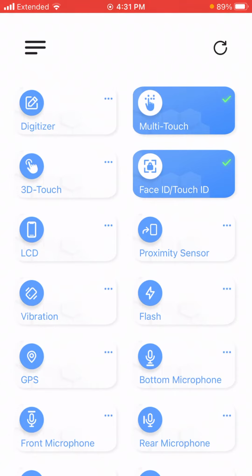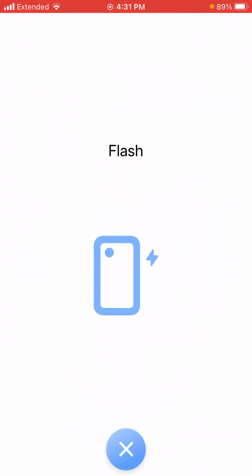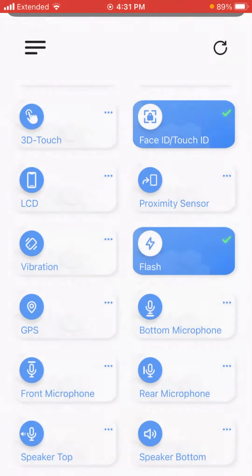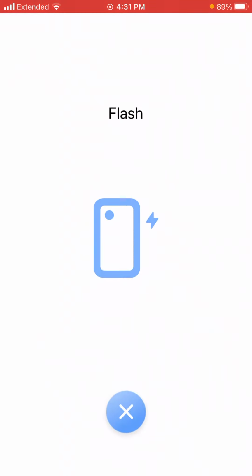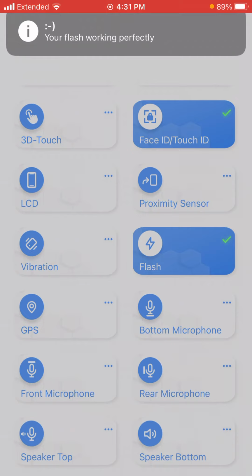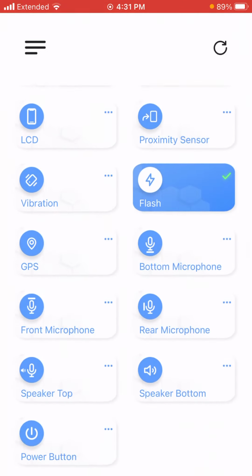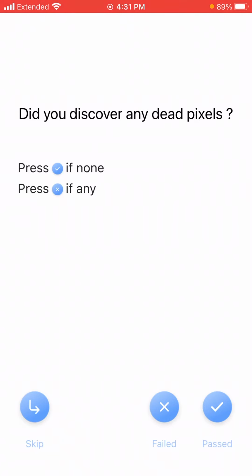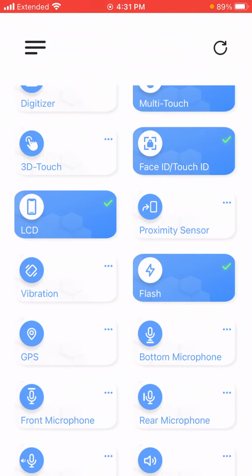But yeah, you just go through each prompt and see, the flashlight just came on, and it comes up as if it's working or not. You could go back into it again, and it gives you a check mark, or an X if it's not working. So, check if there are any dead pixels for five color screens. So next, passed, and there you go.